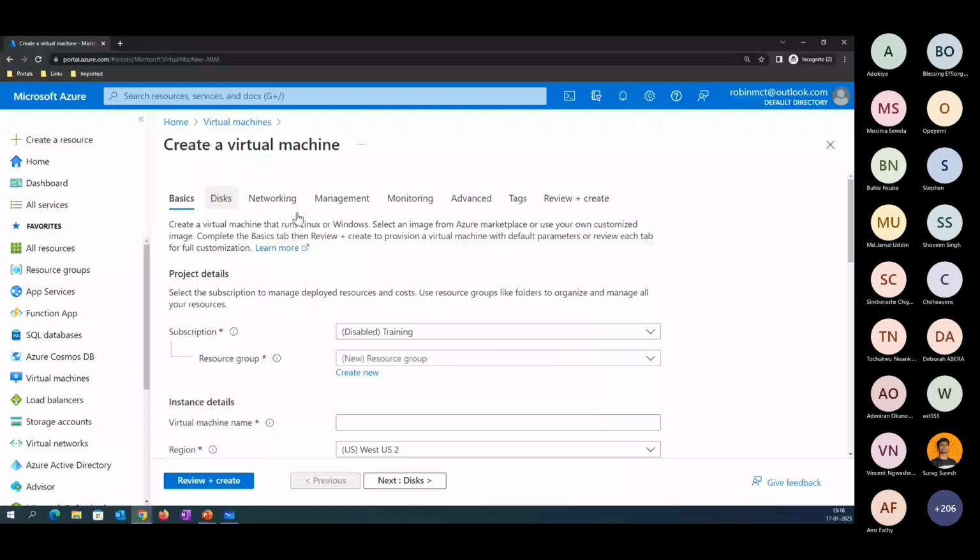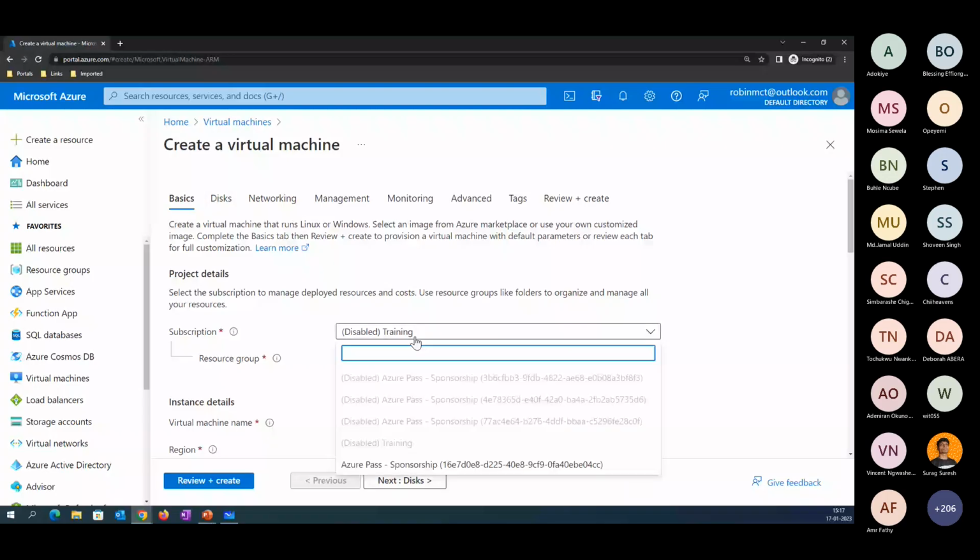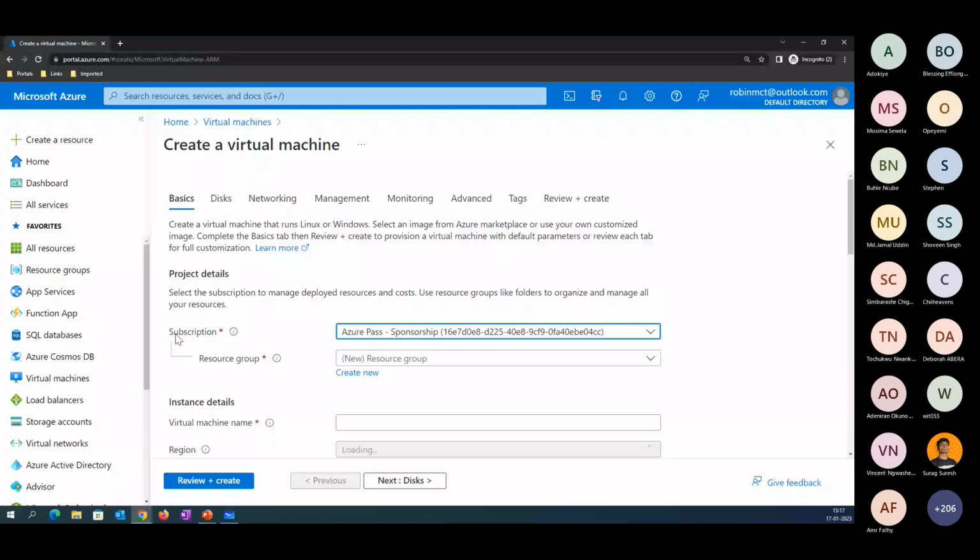The moment you click on the Create button, you get a tab that asks you to fill in a few pieces of information, like what type of VM you want and what subscription you are going to use. The first mandatory information is the subscription. A subscription is basically how the billing is done on the cloud side. That is decided with the help of the subscription option in the portal here.